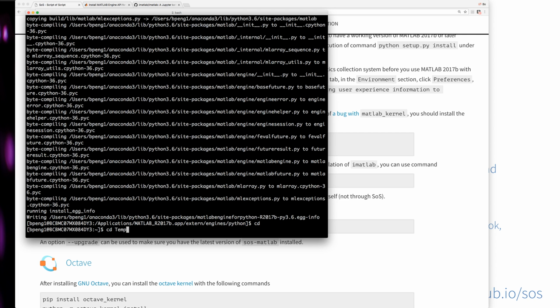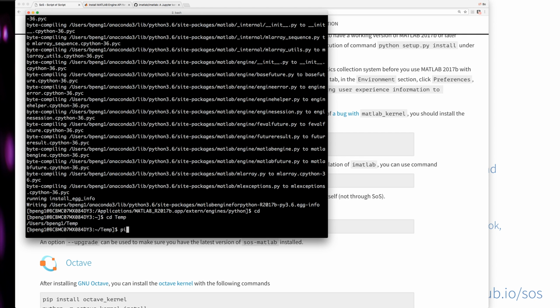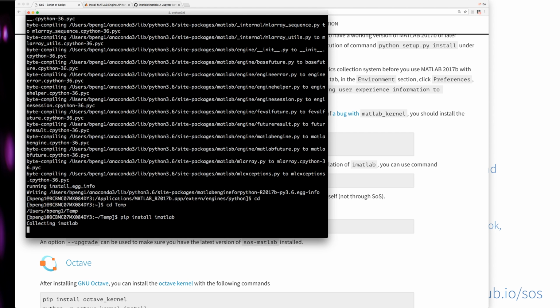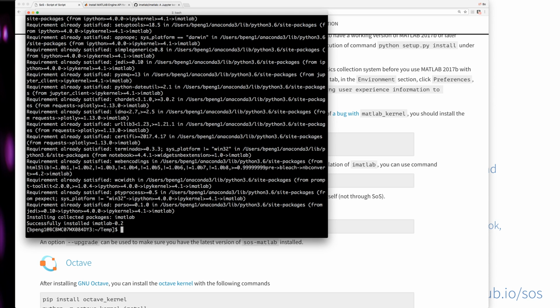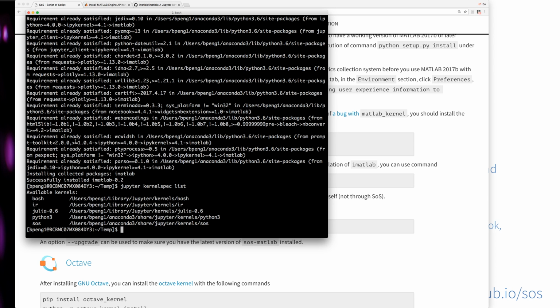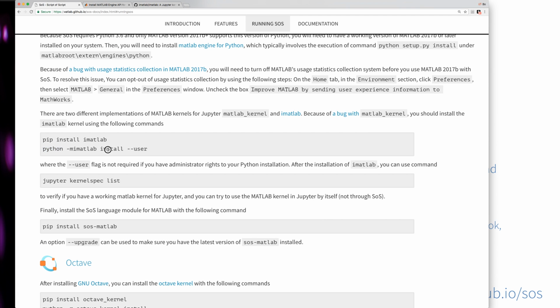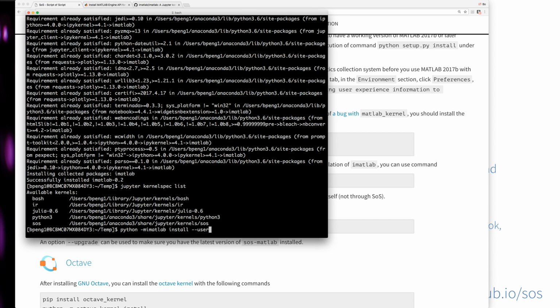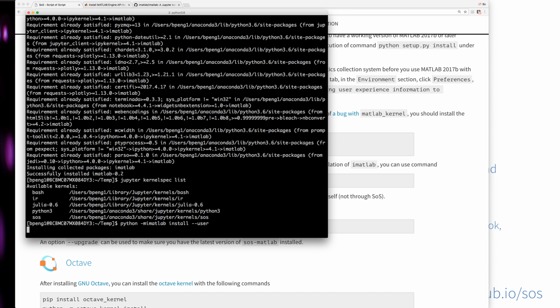Let's go to some temp directory if you have it, and then pip install imatlab. Okay, this is easy. And then let's say jupyter kernelspec list. We don't have MATLAB. We forgot one thing, because we also need to install the kernel. Okay, so that's Python. You run python -m imatlab install --user.